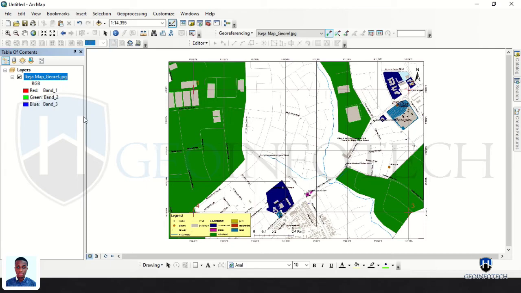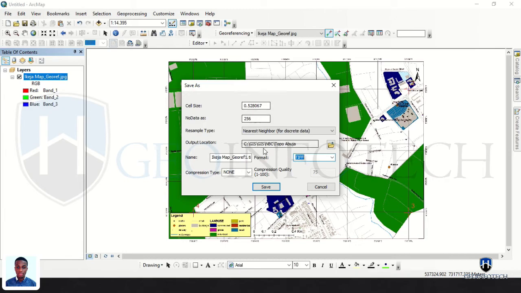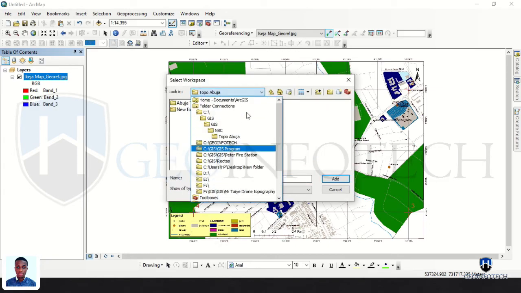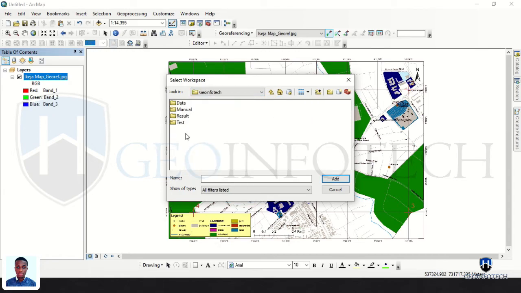Once you've georeferenced the image, the final stage is to save your georeference map. And it's always advisable you click on georeferencing, then click on rectify. Once you click on rectify, select this folder. Navigate to the folder you've connected to before, that's Geoinfotech. Go to data, go to Geoinfotech, and we have results. You now select, go back, just click on results. Make sure this is selected here.